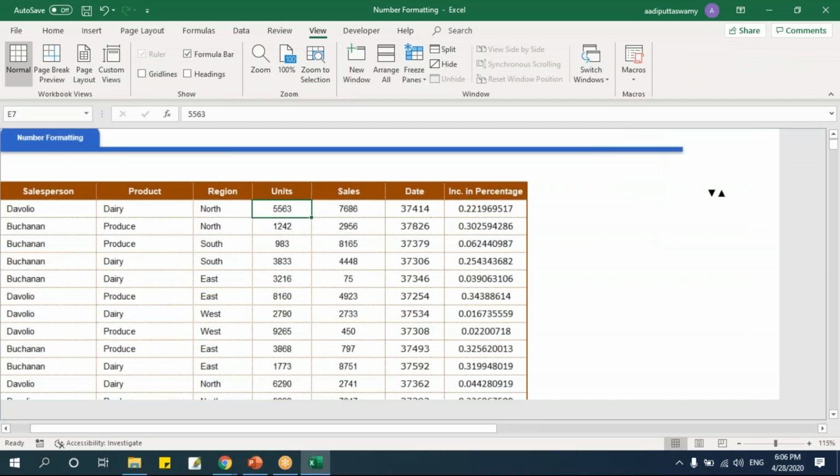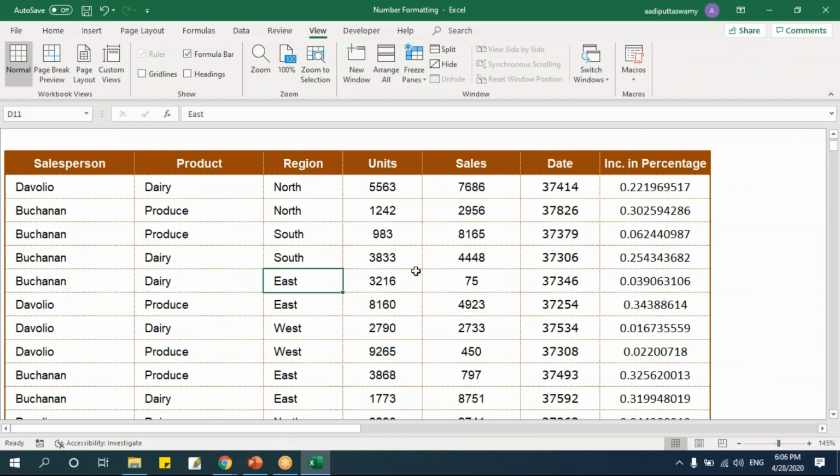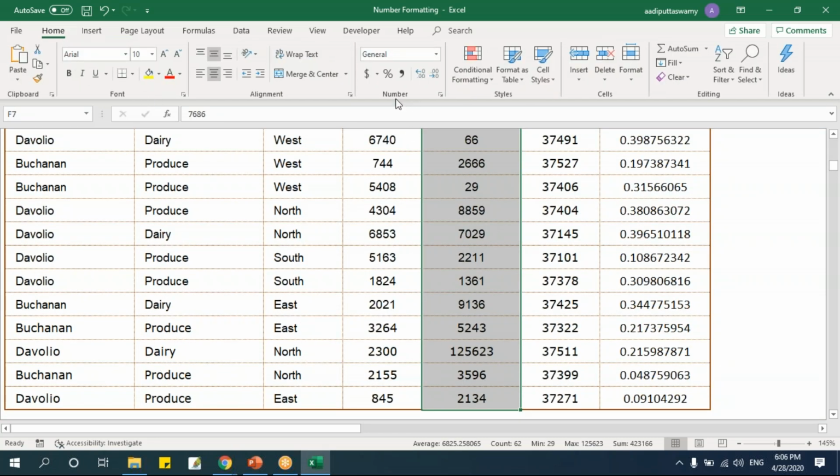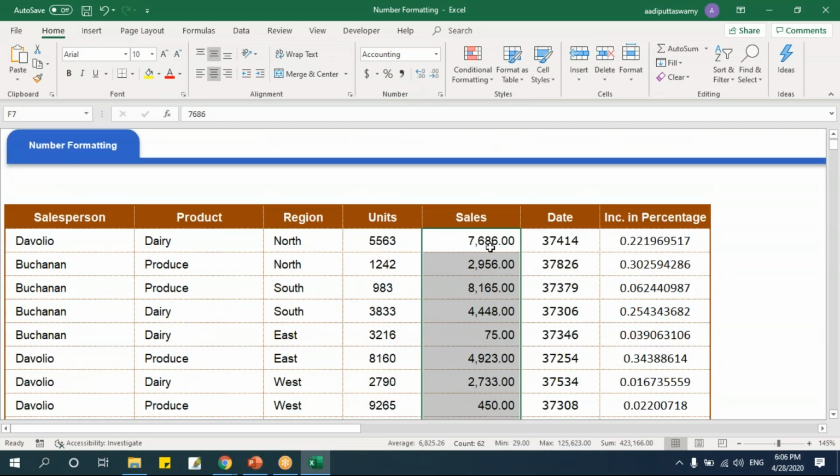We have a few values, or text, or whatever, and we want to change the format of it. Let's come to this sales. Usually sales means an amount, or it can be a price. Here I need 1,000 separators. A simple way is to select this, go to the Home tab, and here under Number I can give this comma separator. That's it. The 1,000 separator has come.